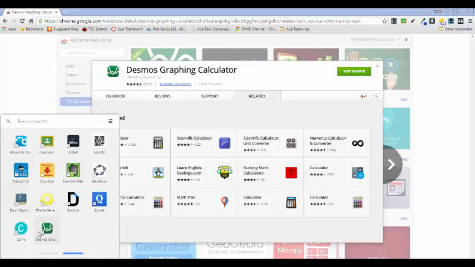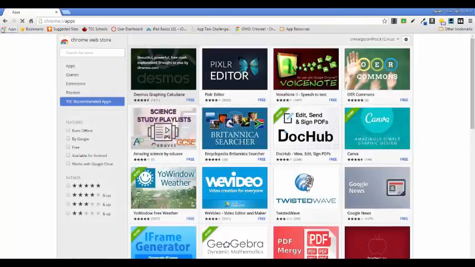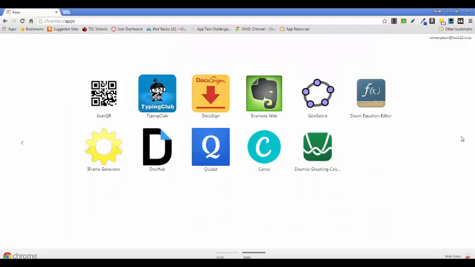The app then shows up in my Chrome app launcher, as well as on my apps page.